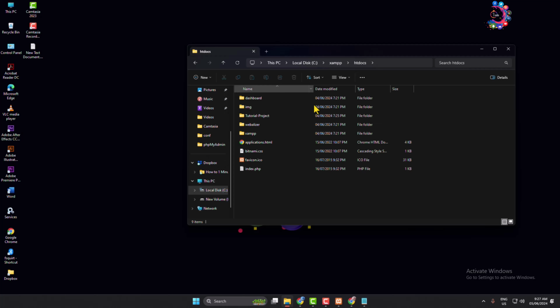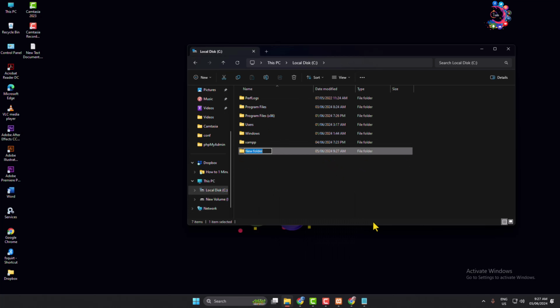Now, to change this directory, I'm going to my local disk C drive, and here let's create a new folder first, and type here my htdocs. Okay, the folder is created. Now I will use this new folder for my new XAMPP web server.